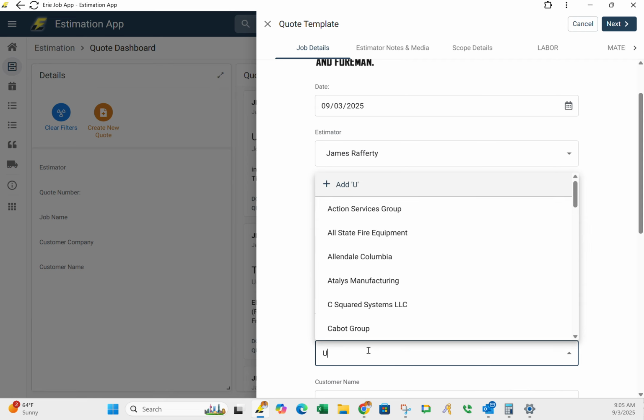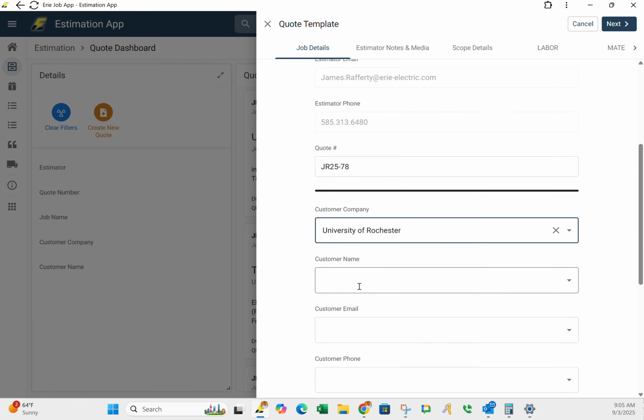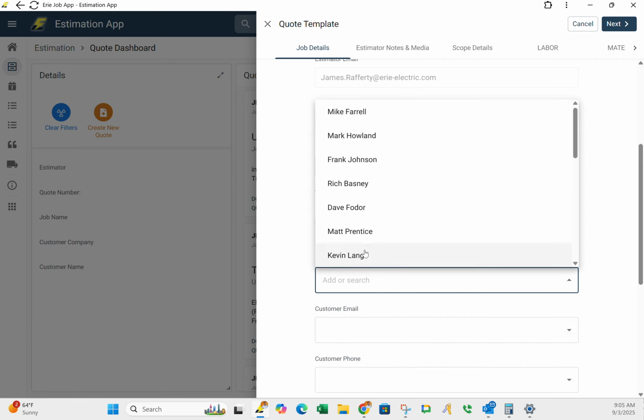From here, you're going to choose from a list of customers that we have worked for in the past. When you add a new customer in here, it adds them to this list so that if you are populating again in the future, any newly added customers will now show up in here.